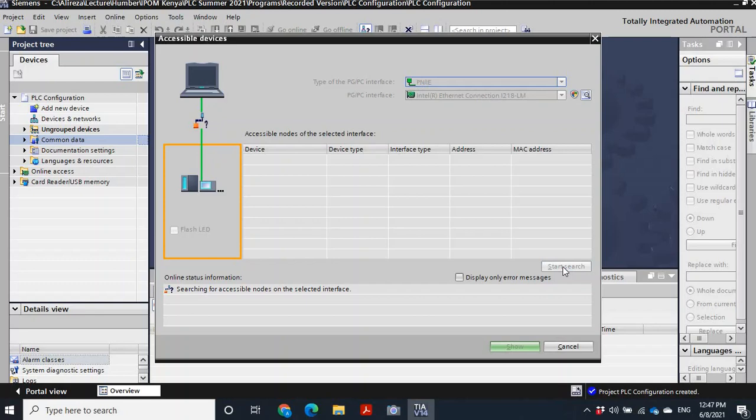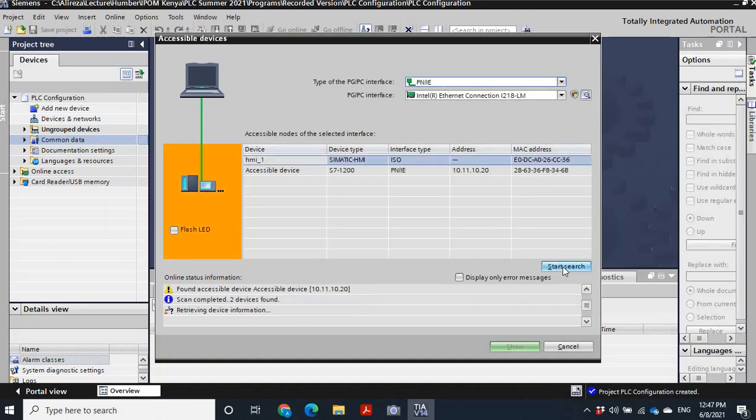I have already connected my lab PC to the switch, so that hardware connection has already been set up. So I just want to see which devices are available. Okay, here you see that there are two devices available. One is a Siemens HMI and the other is the S7-1200. This is the PLC and this is the HMI.